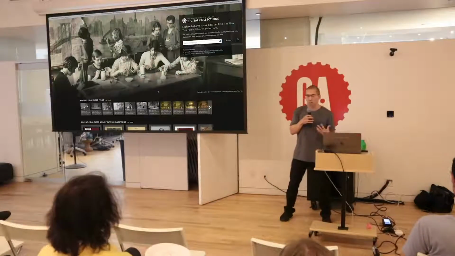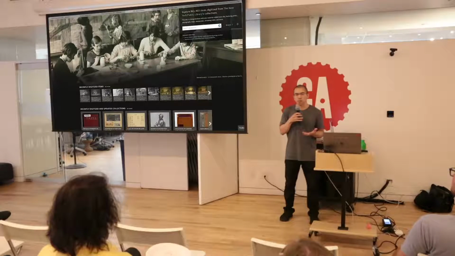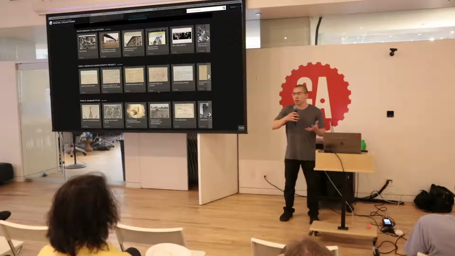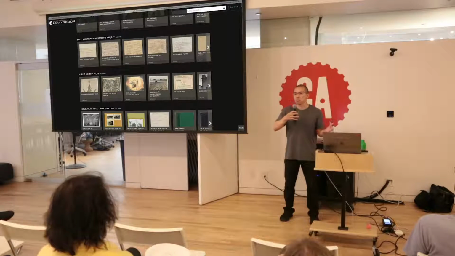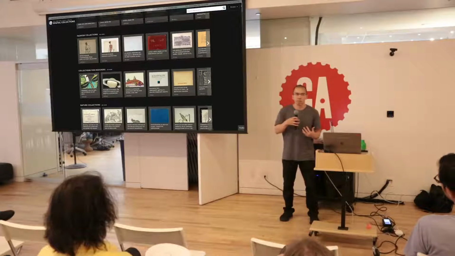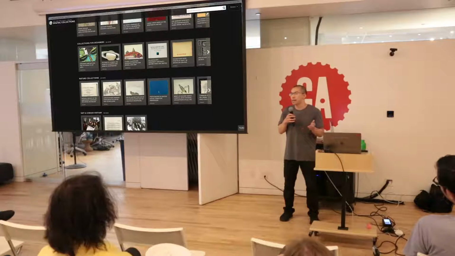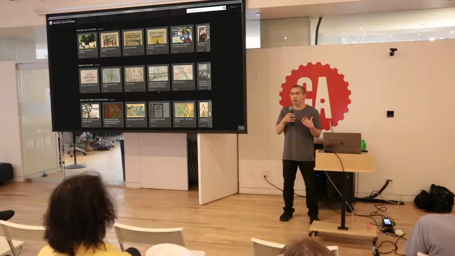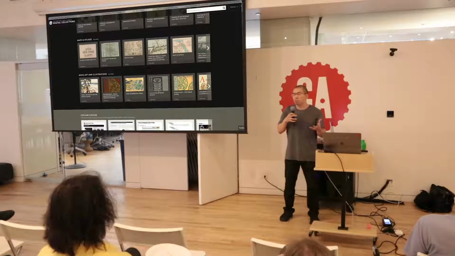A lot of it was infrastructure for creating this workflow of how to get the hundreds of thousands or millions of things that the library has digitized, everything from books to video to music, getting it on the web, getting it searchable, getting it discoverable. That was a big part of our work.